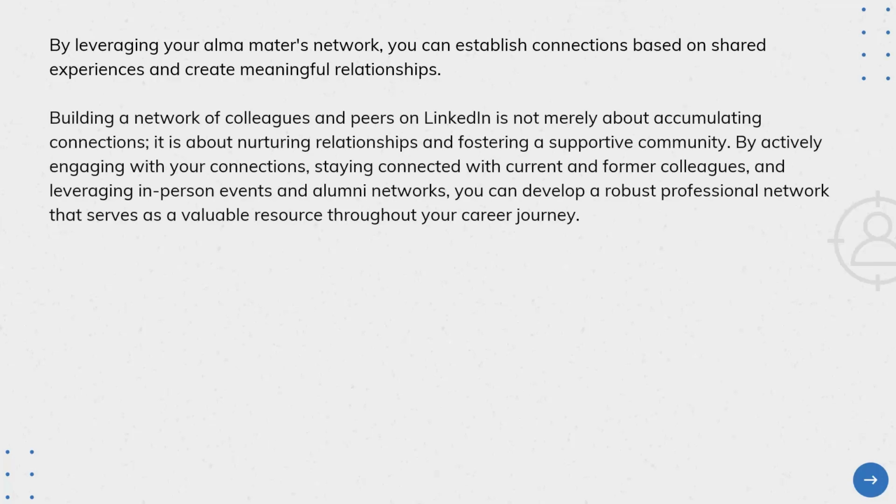Building a network of colleagues and peers on LinkedIn is not merely about accumulating connections, it is about nurturing relationships and fostering a supportive community. By actively engaging with your connections, staying connected with current and former colleagues, and leveraging in-person events and alumni networks, you can develop a robust professional network that serves as a valuable resource throughout your career journey.